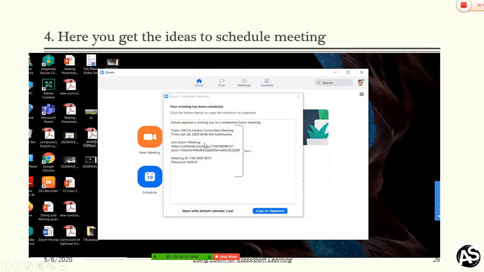And then finally, when you click on the schedule option, the meeting has been scheduled, and you will get this icon here where the topic is there, time is there, the link. This link is popular these days. People simply click on the link and go. Meeting ID is there and password is there. If you want to share this, you can copy it to the clipboard and share through email, through the website, through social sites, through SMS, however you want to share with your participants. It's up to you. So this is the link, ID and password as I shared for you.